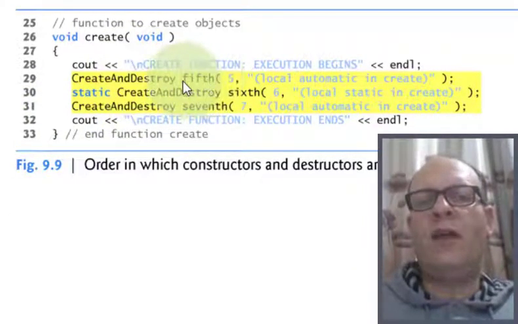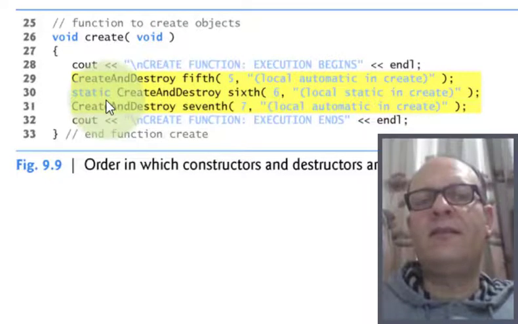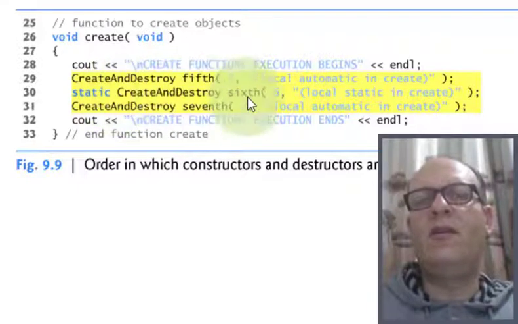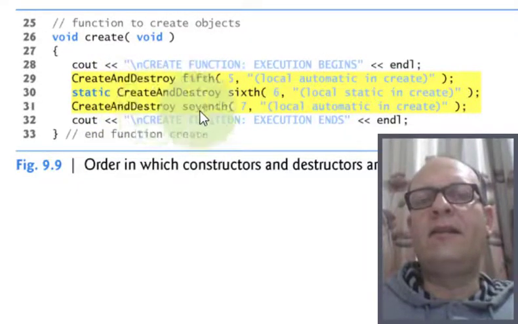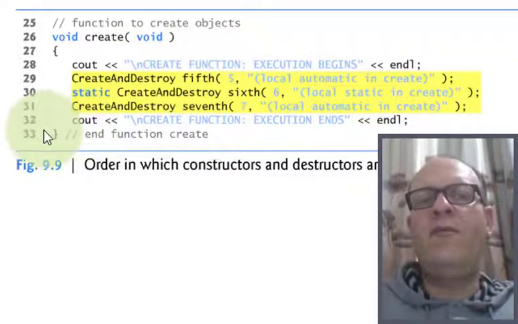اول كونستراكتور بتاع الاوبجكت فيفث هيتنادى عليه الاول لان هو اللي جه الاول، وبعدين الثاني خلي بالك ال6 ده ستاتيك، خلي بالك ان ده ستاتيك. يبقى انا عندي هنا we have 3 objects, one of them is static اللي هو ال6. بعد كده ينادي على ال7 يبقى مره ثانيه خلص الكريت هنا قبل ما يقفل الكريت ويرجع تاني.